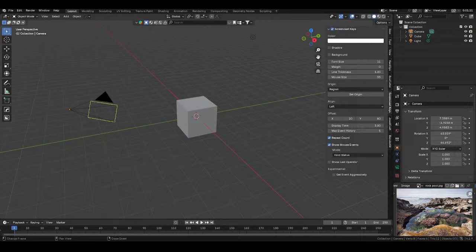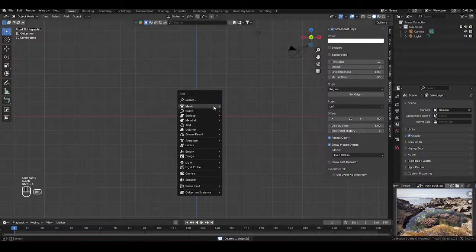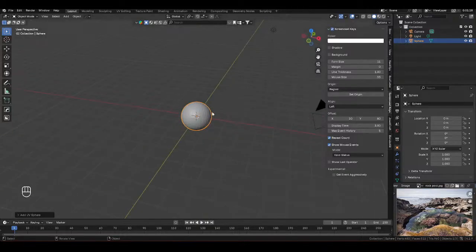Hello, mini makers. Today we're going to be making a kind of rock tide pool type thing, good for aquatic adventures and other things of that nature. So to start off with, we're just going to add a sphere.